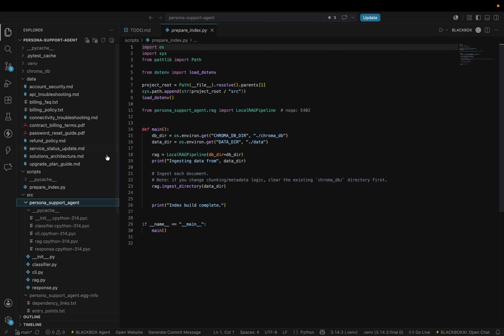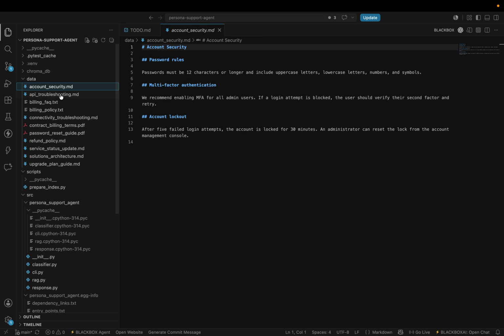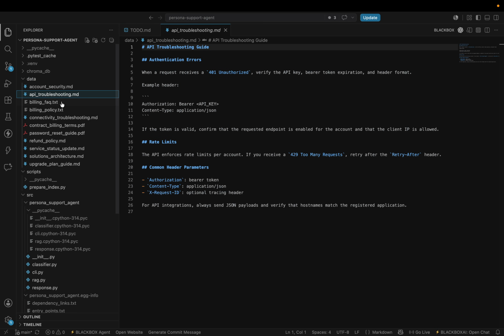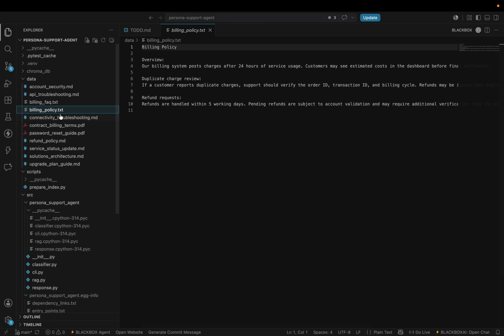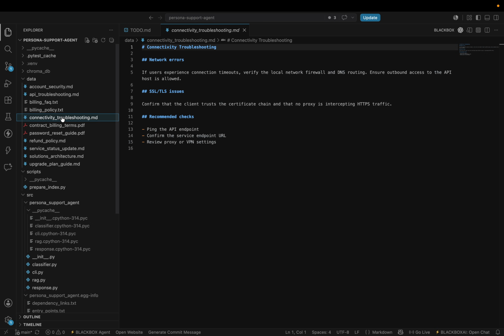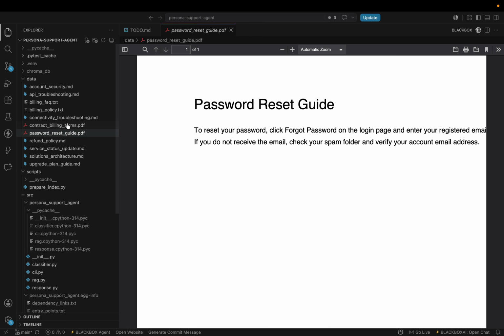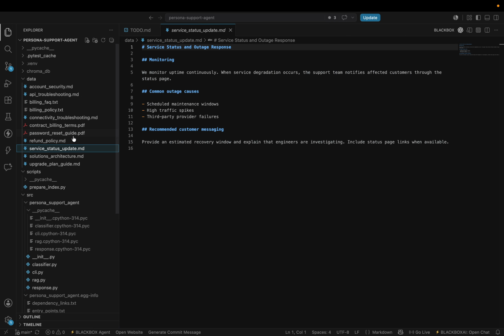Here, the data folder contains the knowledge base used by the retrieval system. The documents include support articles and FAQ questions, troubleshooting guidelines, billing policies, authentication documents, password reset guidelines, service status information, and PDF documentation as well.